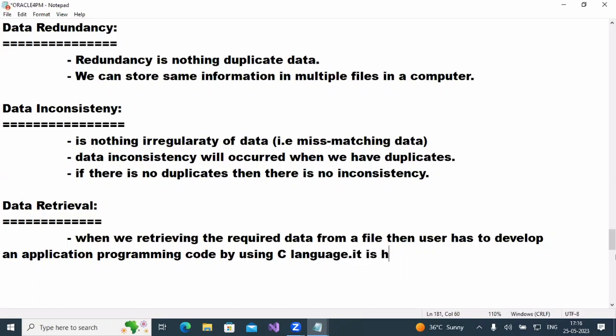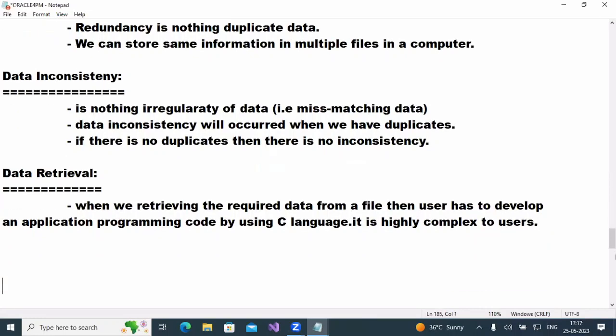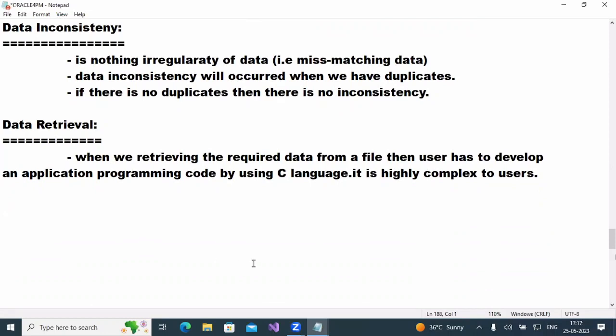It is highly complex. It is highly complex to users. Complex means difficult.